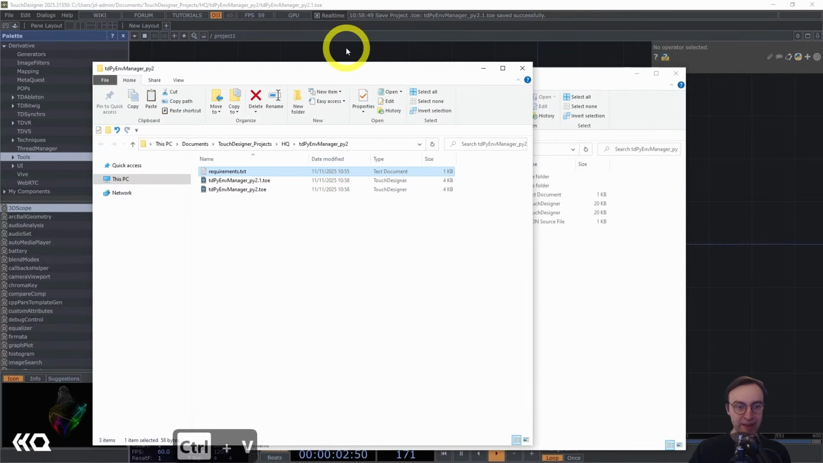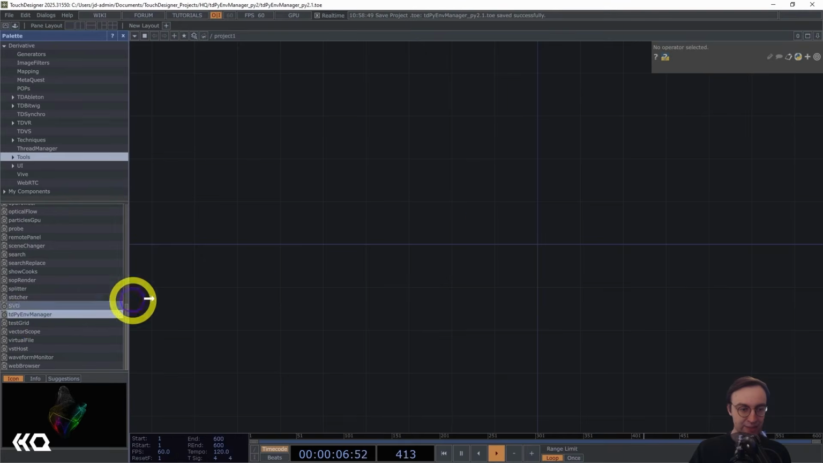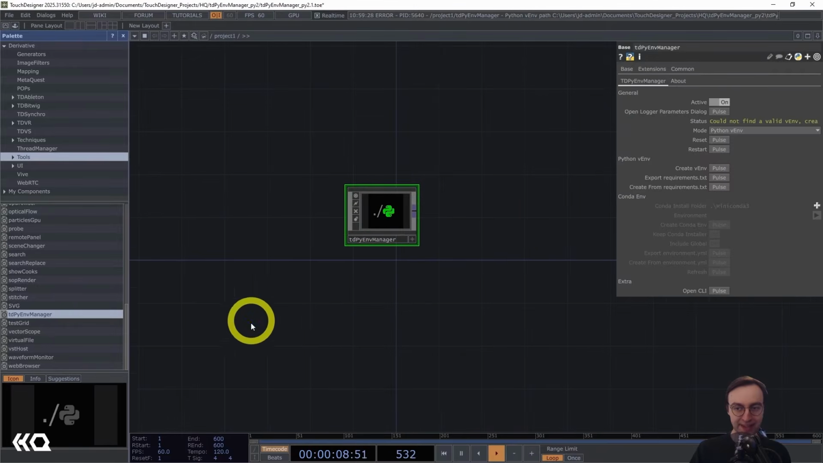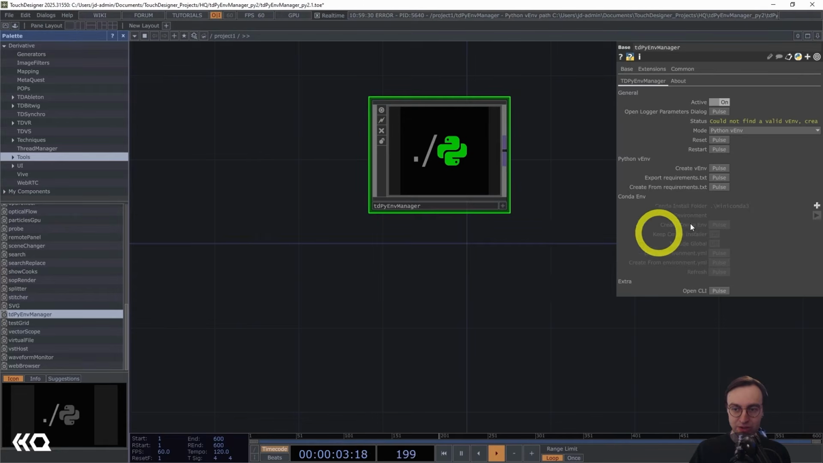and then head back into TouchDesigner where I'll add TDPyEnvManager for a second time, make sure my active switch is on, and then I can choose to create from requirements.txt. Now that's going to take a second again, but we'll have a look once it's all set up. That ZMQ library has been successfully imported.